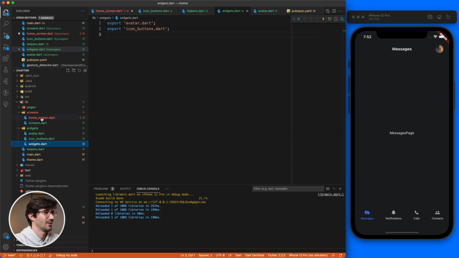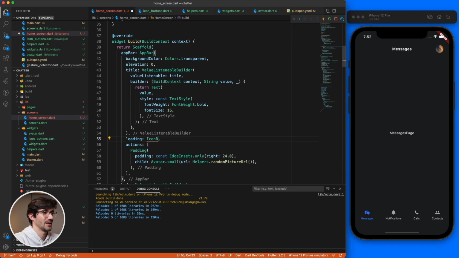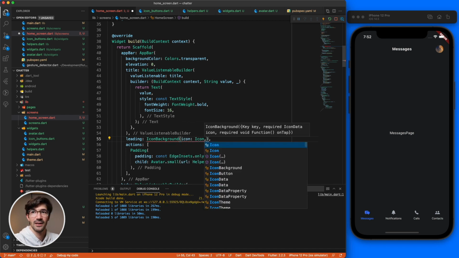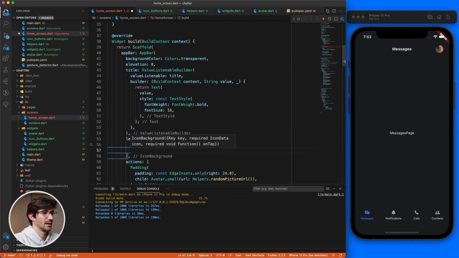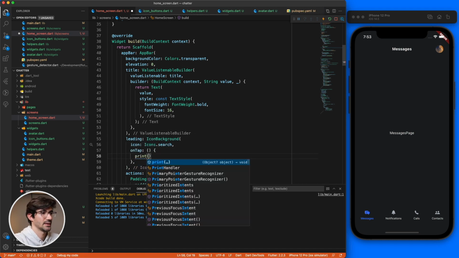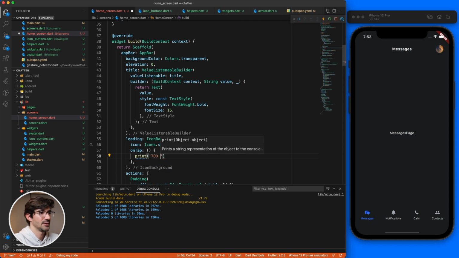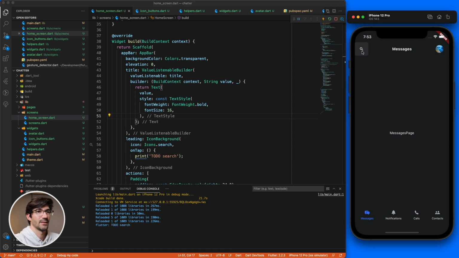And automatically it should now be here as well. Okay, great. And then we can say icon. The icon is going to be, let's just say icon.search, I guess. And we need to pass in the on-tap behavior. Print, and then we will just say to do search. And there we go.